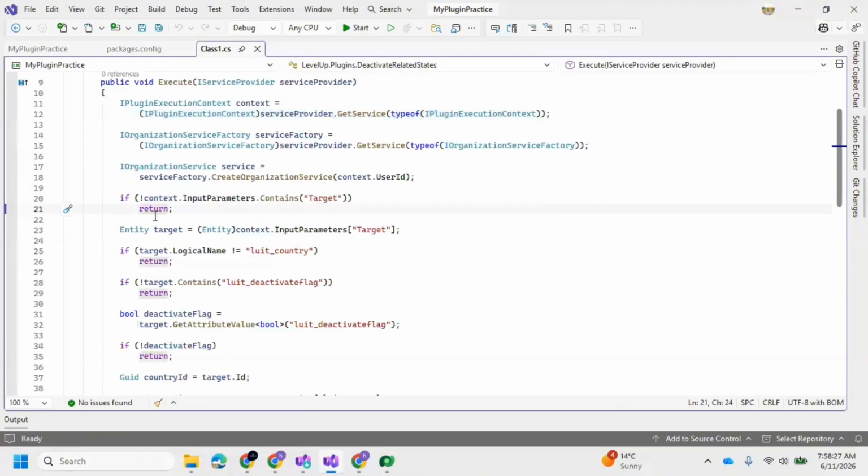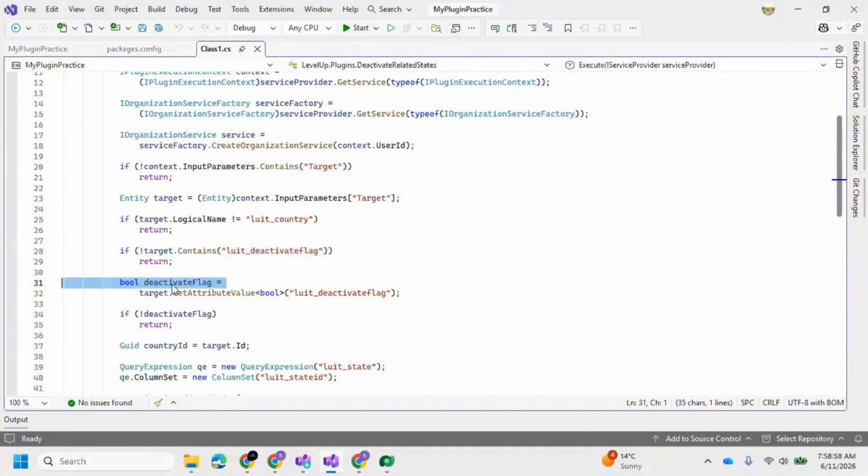Okay. Now if you see, context.InputParameters contains Target; if it doesn't contain it, it will return and stop execution. Now the target's logical name: this is from where we are getting the target, from the context. We are triggering on the country entity, right? Like this we can check whether it is the triggered entity or not. Then target contains the deactivate flag. Suppose you don't modify the deactivate flag, it will return. Also if you see, they are fetching the deactivate flag.